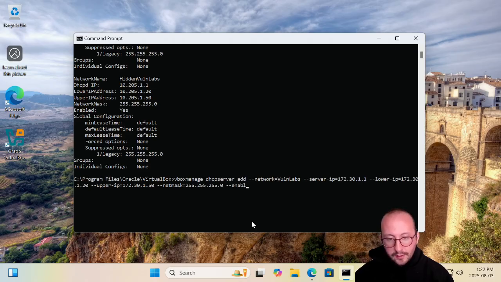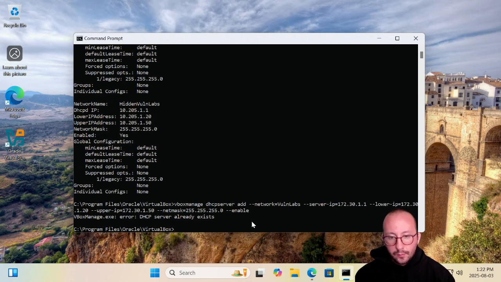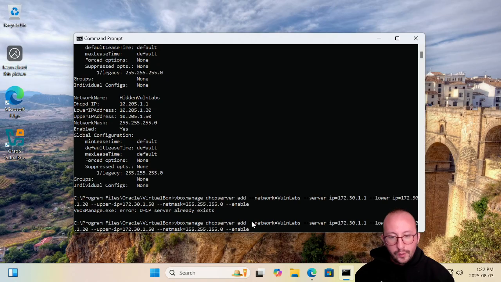And we are going to do a double dash enable there. And then you would hit enter on here. So if I hit enter, we will actually already give an error because the DHCP server already exists. Now, in your case, it will actually go ahead and create that DHCP server. You won't get any output, which is awesome. All right, and then we're going to do one more. So actually, all we need to do is do up arrow, and you don't have to retype it all.